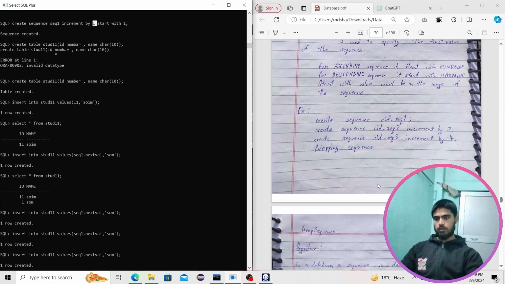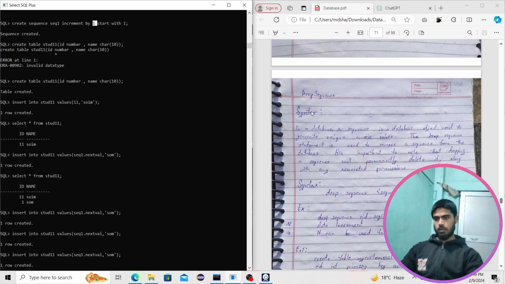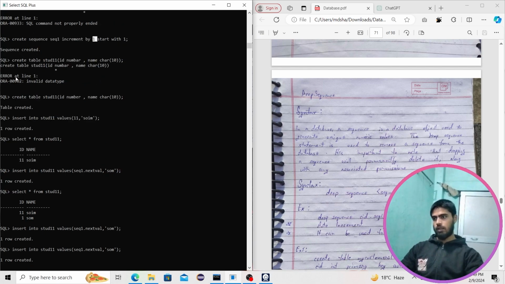So let's see another topic, dropping a sequence. In a database, a sequence is a database object. That's why we have this nextVal method that we are calling with the sequence. It is a database object used to generate unique numerical values.